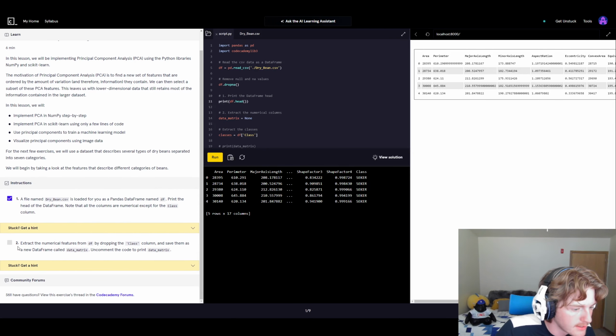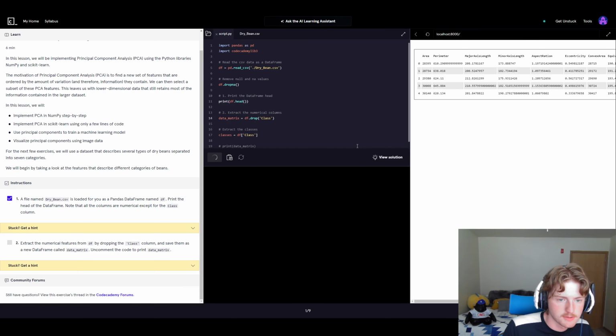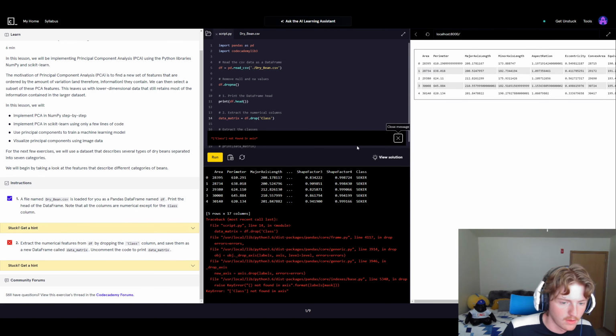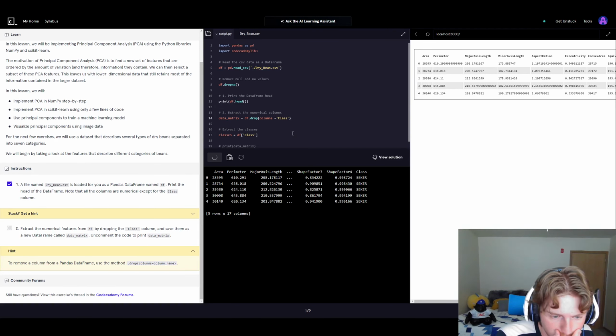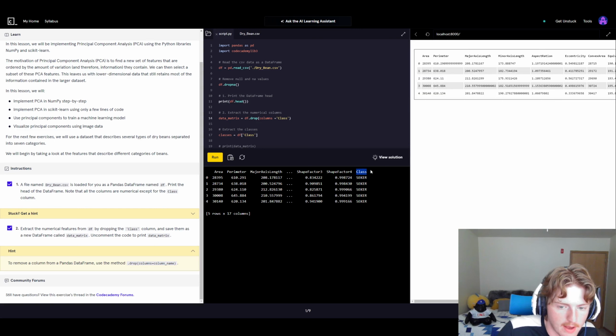All right, extract the numerical features from df by dropping the class column and save them into a new data frame called data matrix. So we'll do data matrix is equal to df.drop, and then we'll drop the class. Okay, cool. So we've now created a data matrix that has every column except for the class feature.